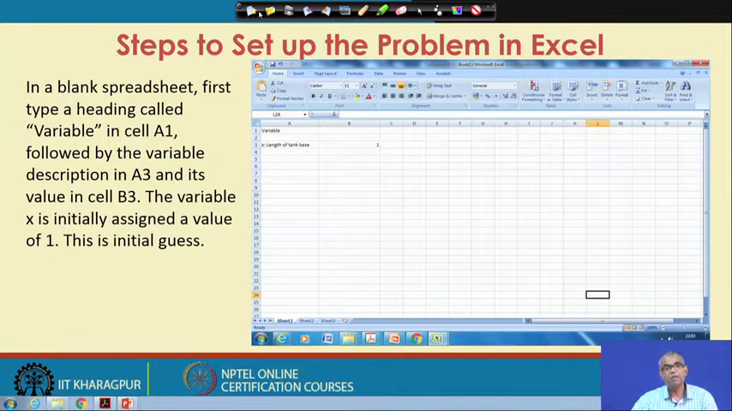So, the first step is you just create a cell in A1, call it variable, and the variable description in A3 and its value in B3. So, the value in B3 will be taken as the initial guess for the variable described in A3.